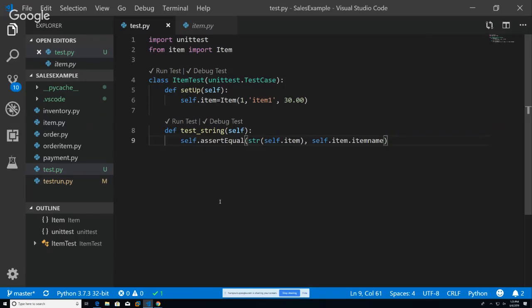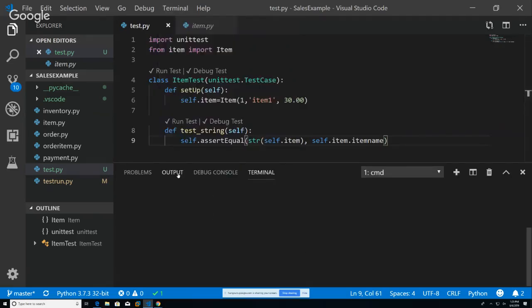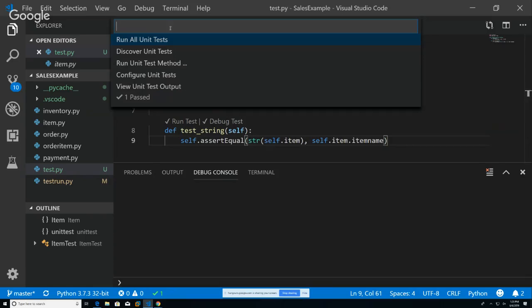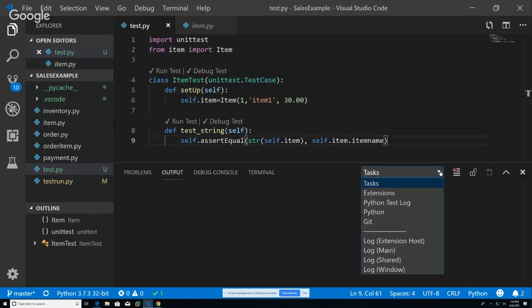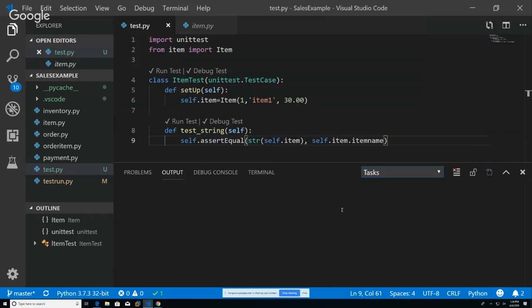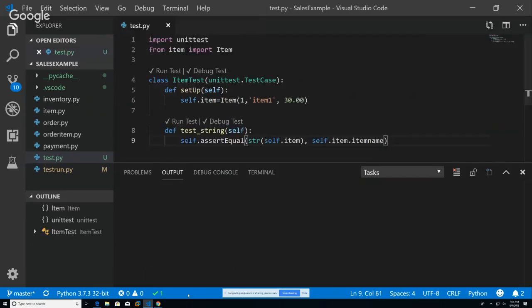I don't have the console right now, so let's do terminal, new terminal. And when I run the tests again, there should be output from it. And I forget how you do the output from tests. You should be able to see more than this.